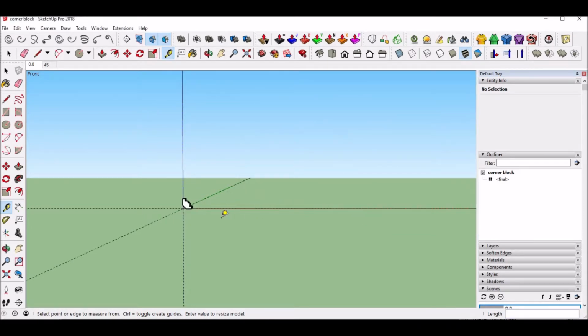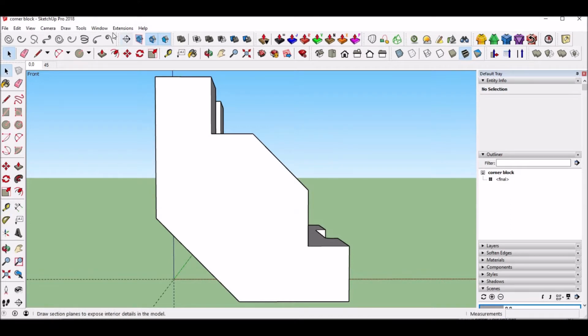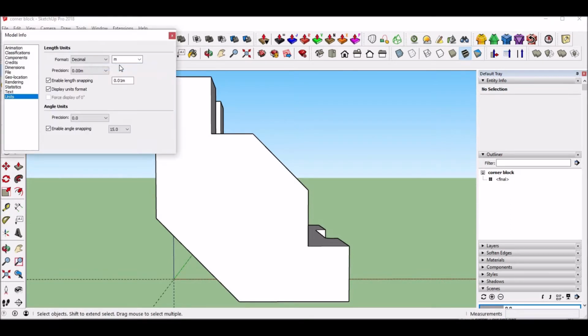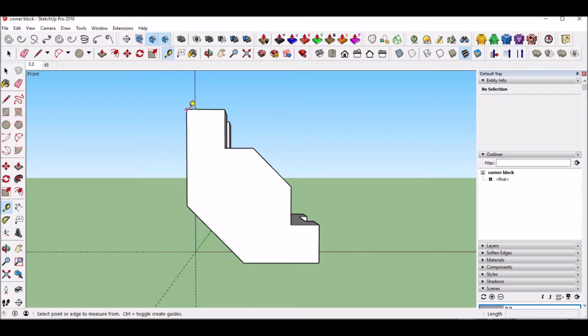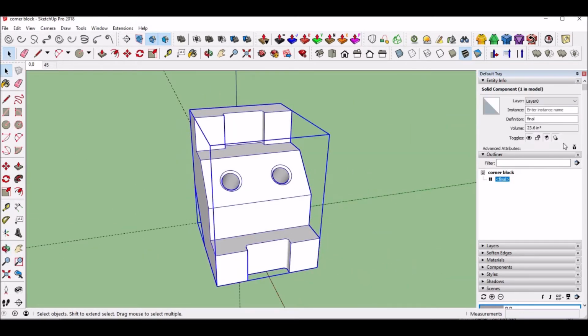Hit yes. Control Shift E, zoom extents, window, model info, switch this to inches, close it, and let's just confirm that this to here is 1 inch. 1 inch. Perfect. This down to here is 4 inches. This is why guides are important. And then from here to here is 3.5. So everything is now to scale. We're going to click it. 23.6 inches cubed instead of 23.6 meters.